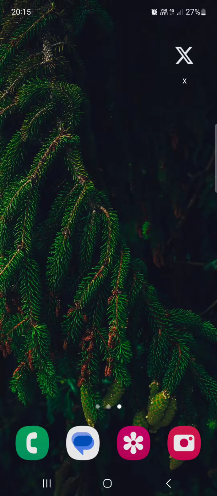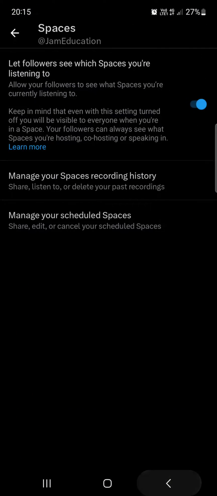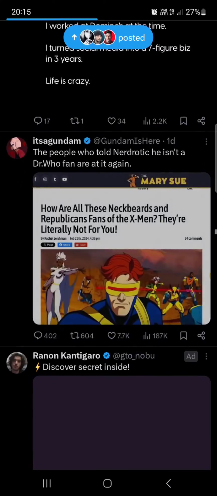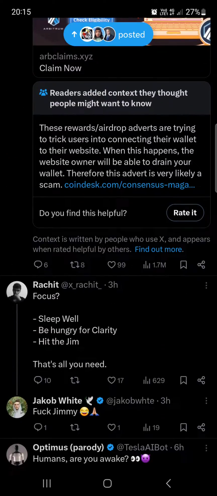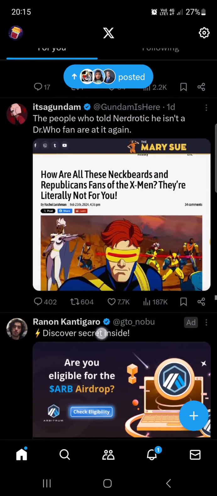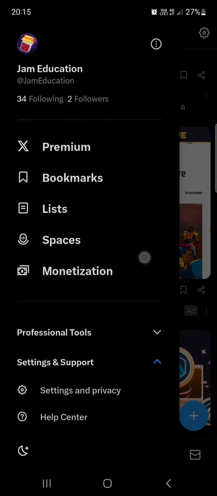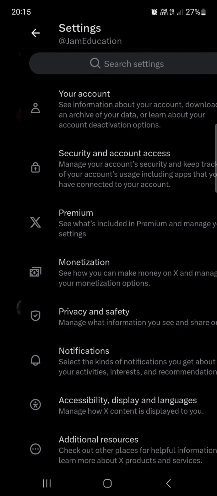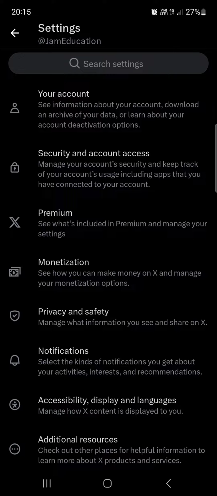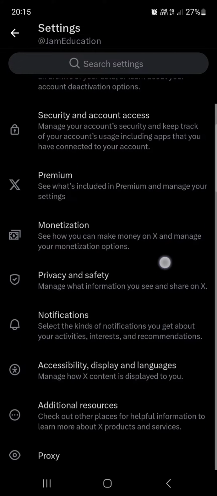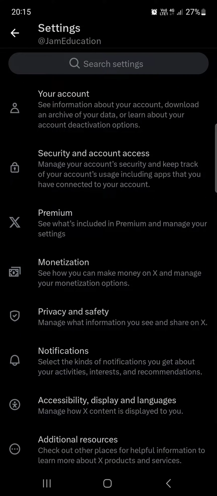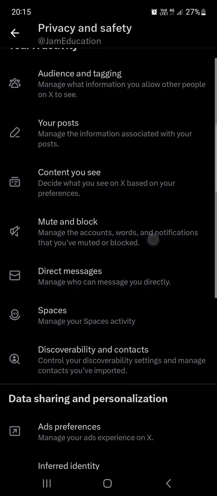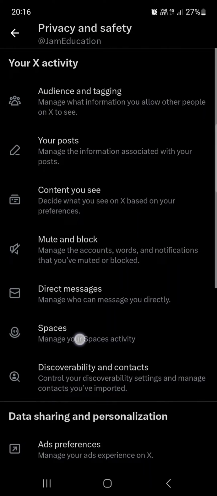First we have to open up the X app, and here it opens up in the feed, usually, where we have the posts from the people that we follow. Then we have to swipe to the right, scroll down, tap on settings and support, and then tap on settings and privacy. And here in this section, we have to scroll down a bit and tap on privacy and safety. Then under your X activity, we find Spaces.